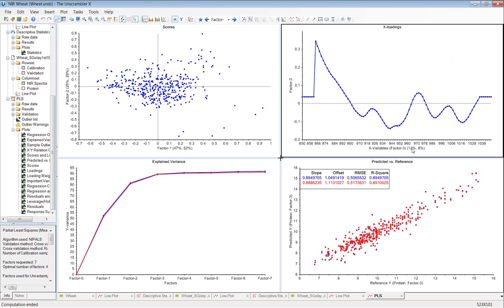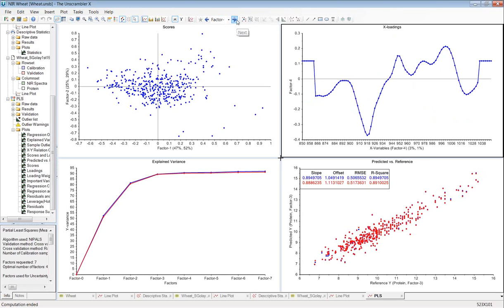Factor 3 is only explaining about 8%, and factor 4 only explains 1%. So that's another clue that we would only want to use 3 factors.